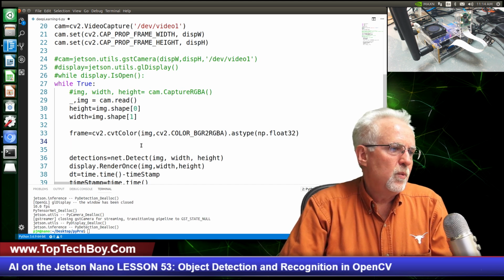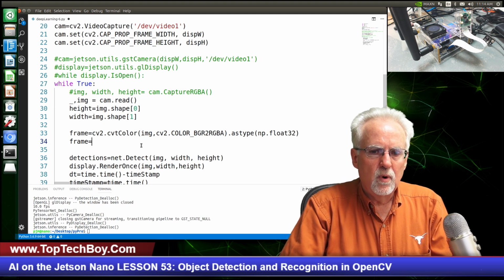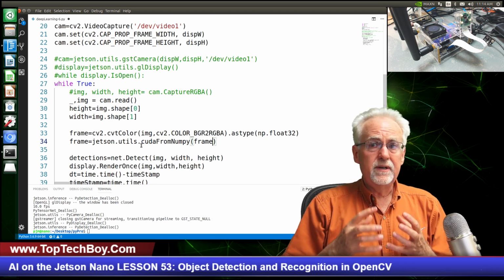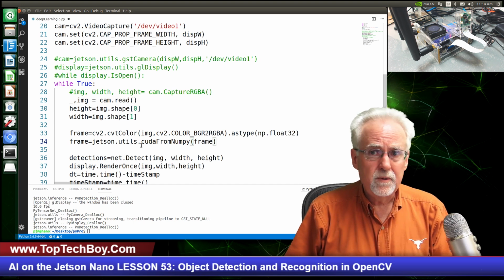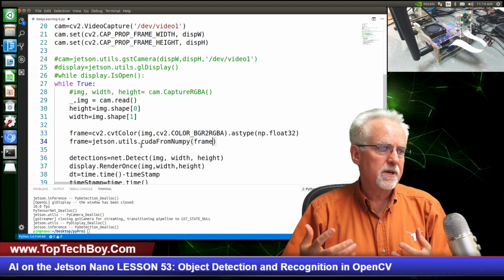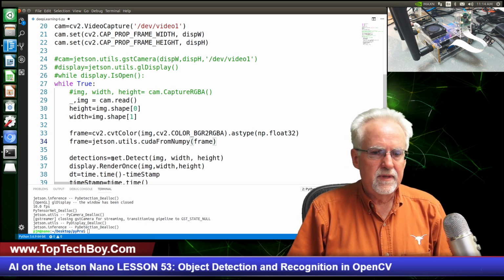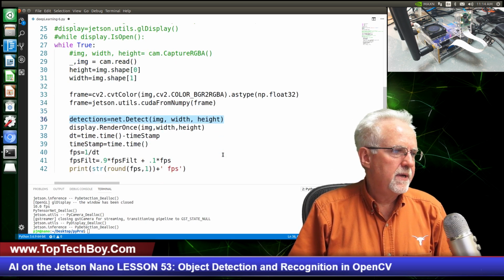So now we made frame out of img, but now we're just going to still use frame. We're just going to change it, and what we're going to do is jetson.utils.cudaFromNumpy, and we want to do that on frame. Okay, so we're going to take the image, turn it into frame that's going to be an RGBA float32 type of array, and now we're going to change it into a CUDA array. And now frame should be something that the detection program is going to be happy with.